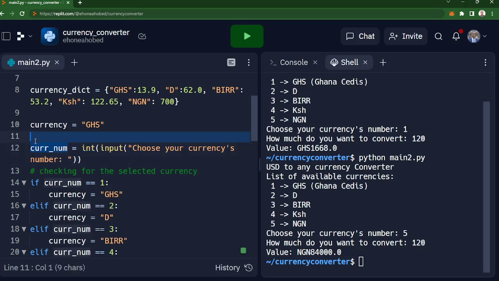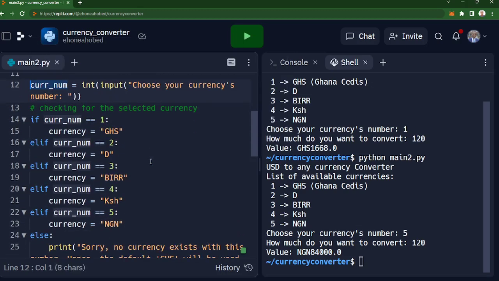Then we pass it to this particular variable, currency number. Then we go on to check for the selected currency. So which of them did the person choose? If currency number is equal to 1, then we set the currency variable to Ghana cedis. If it is 2, we set it to the next one. If it is 3, we set it to that, like that. So this is where we set the actual currency symbol.